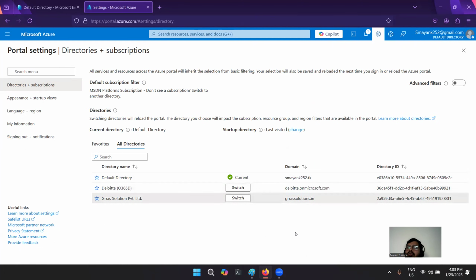Okay, so a single account can be part of n number of directories. Let's just say that you work with 1,000 organizations, you can have those 1,000 organizations as your directory if a user is added there. Using this, you can simply switch to that particular directory also. If you want to see the resources that are created in Deloitte, then you can just simply click switch, and then you are going to be redirected to a different portal where Deloitte services are, where Grass services are running. Okay, so these are the directories which you are part of, listed here.